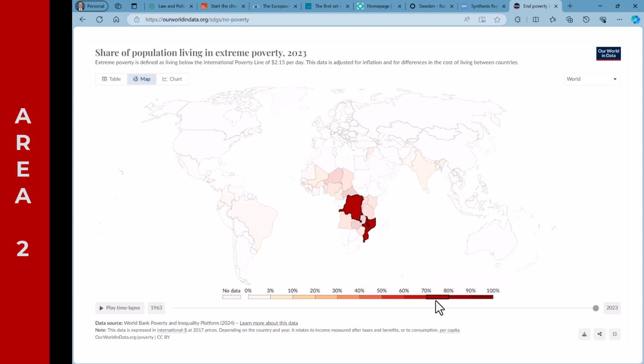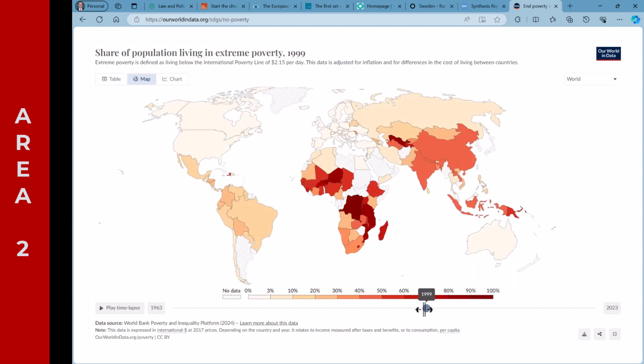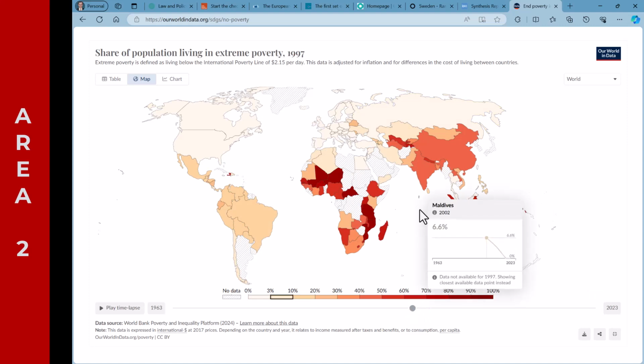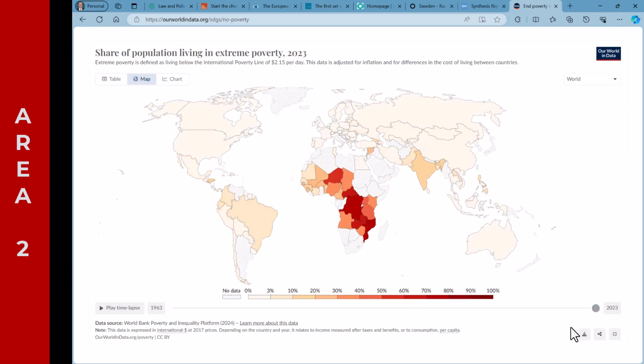If you look at the 1990s, many countries in this world were very poor, but now you can see the poverty is actually shrinking, which is good, but there's still extreme poverty in Central Africa.